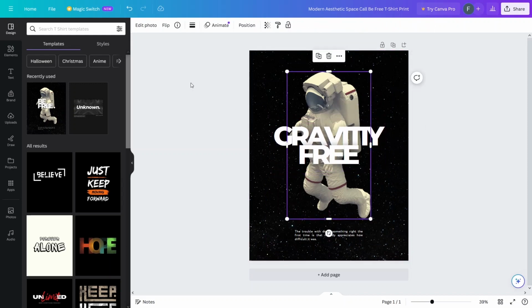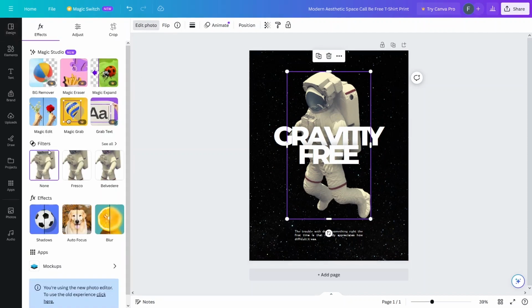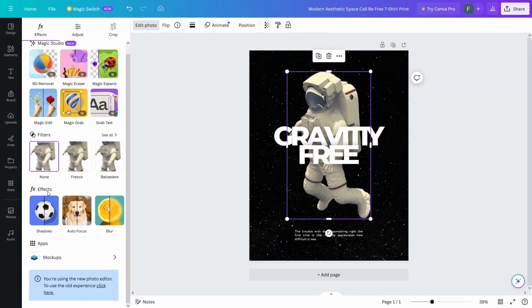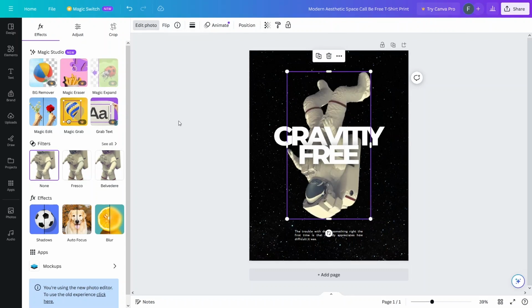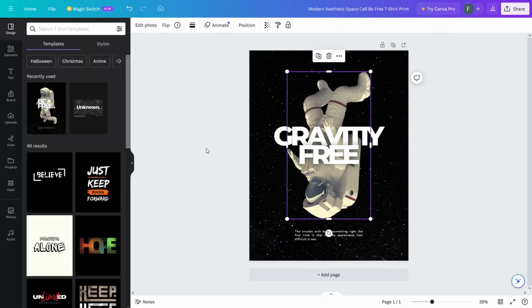If you want to make any modifications to the image, we can simply click on edit image. From here we can add effects, add filters, and we also have the Magic Studio that we can explore as well. We can also flip the image, so let's make this image a little more interesting by flipping it vertically. This is looking fine, I think.